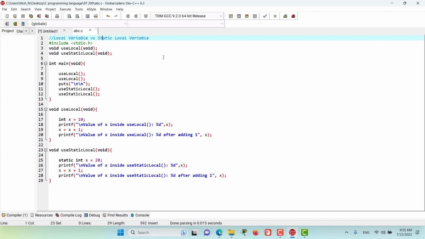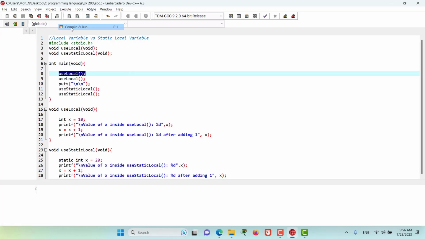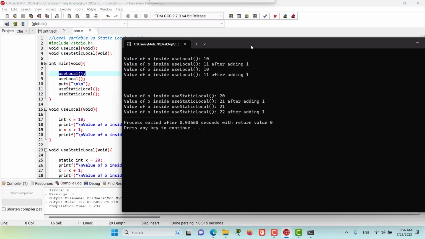So let's get started. As you can see in here, I have defined these two functions, use local and use static local. One of the functions is going to be using x as a local variable, and the other function is going to be using x as a static local variable. Now I have called these two functions here in the main function. The use local function is called twice, and the use static local function is also called twice. Let's go and run the program and see the output.